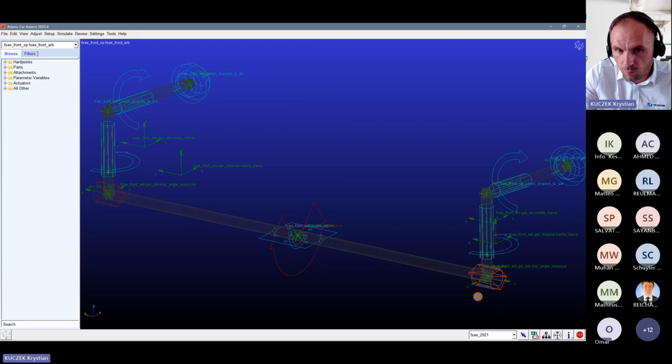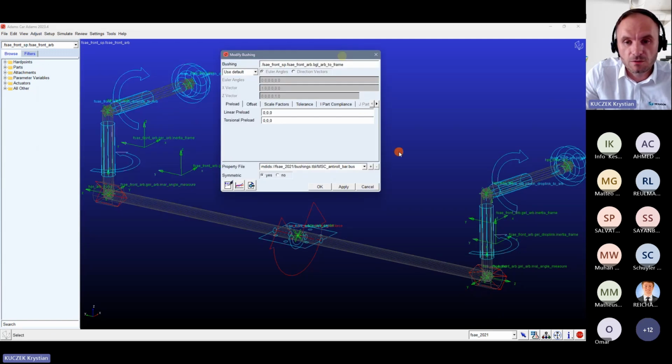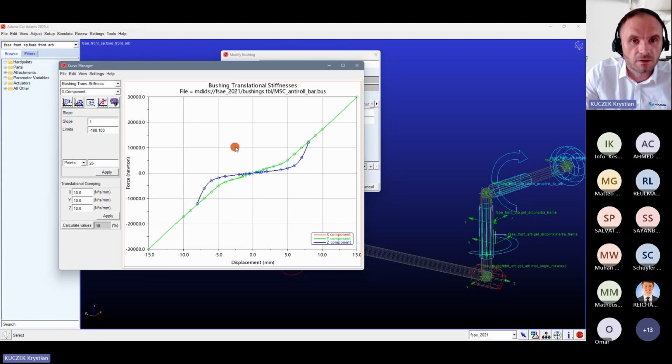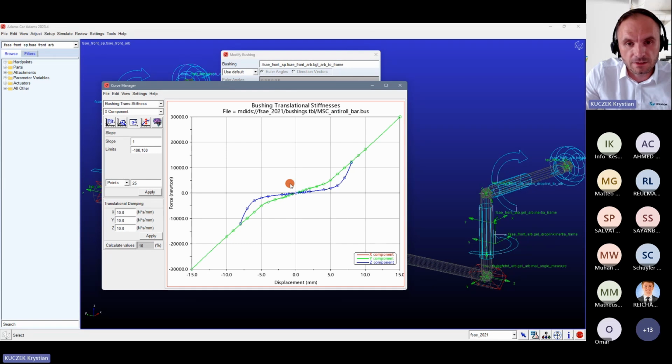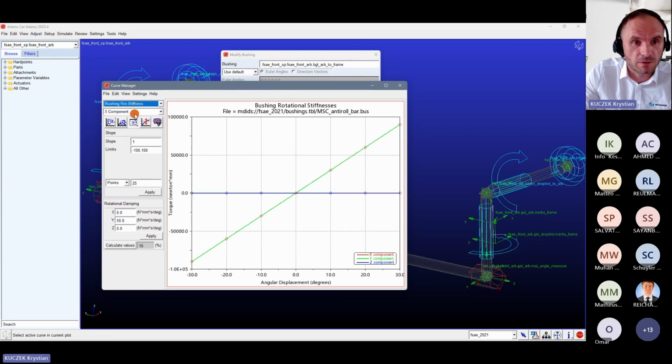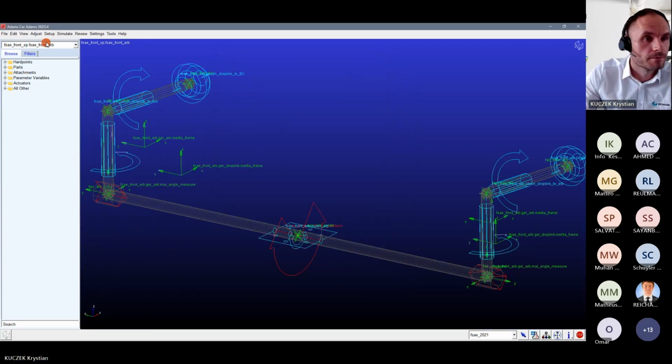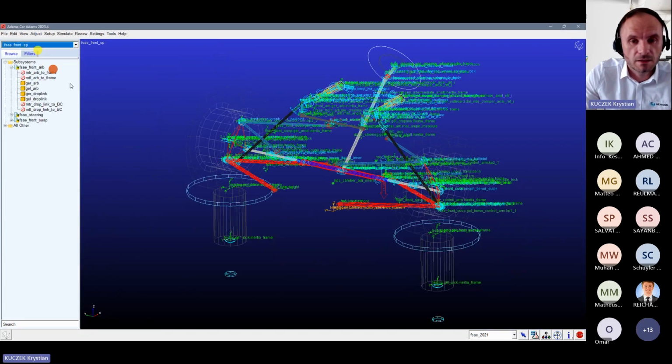Let me open the representation of our bushing elements in our anti-roll bar, where you can see the property file is also included. By opening the curve editor, curve manager, you will be able to see the stiffness in the translational direction, and the same story will also apply for the rotational stiffness if you want. Let me just come back into it.